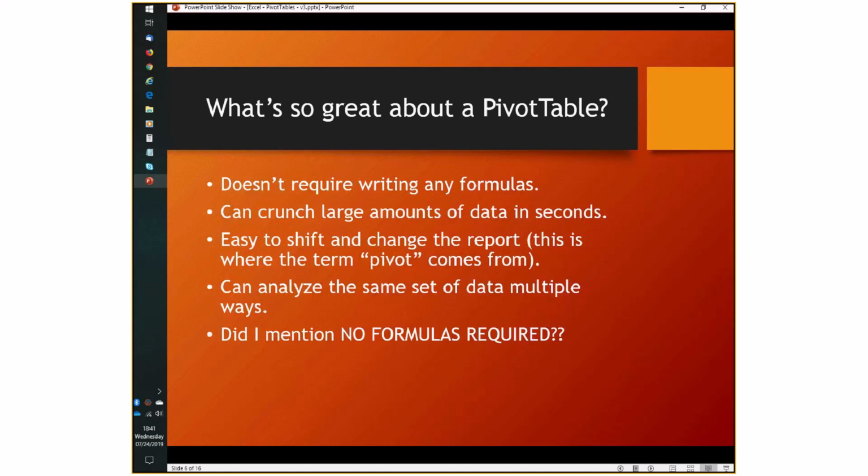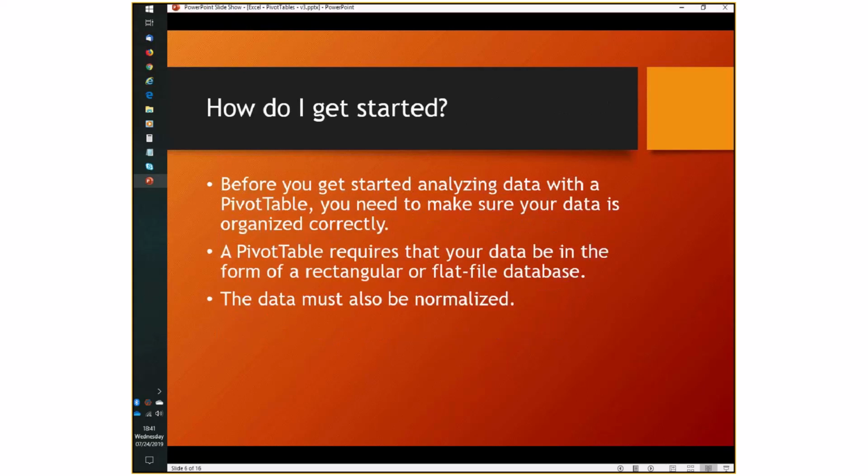Oh, and did I mention no formulas are required? It's a little snarky, but to me, that's truly what's great about a pivot table, is that you don't have to know the first thing about writing sum formulas or averages or subtotals or any of the myriad functions that are in Excel. You can simply create lots of great data analysis without a whole lot of work. And that, to me, is what's so great about it.